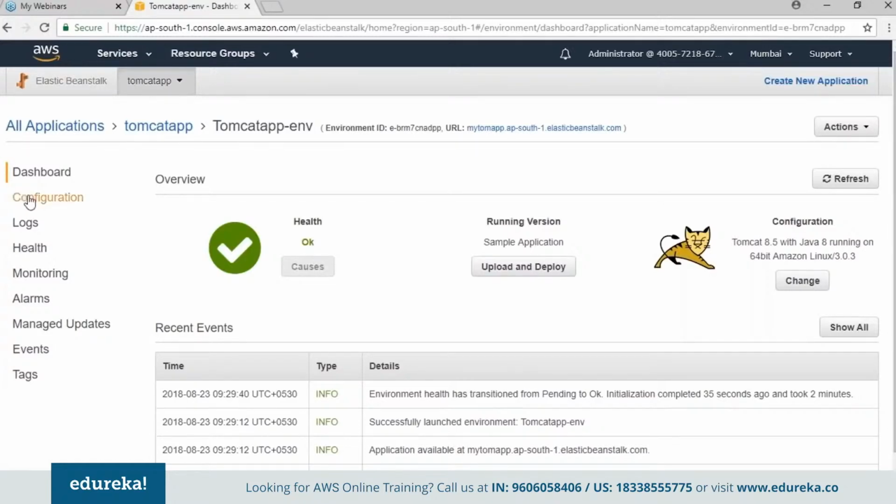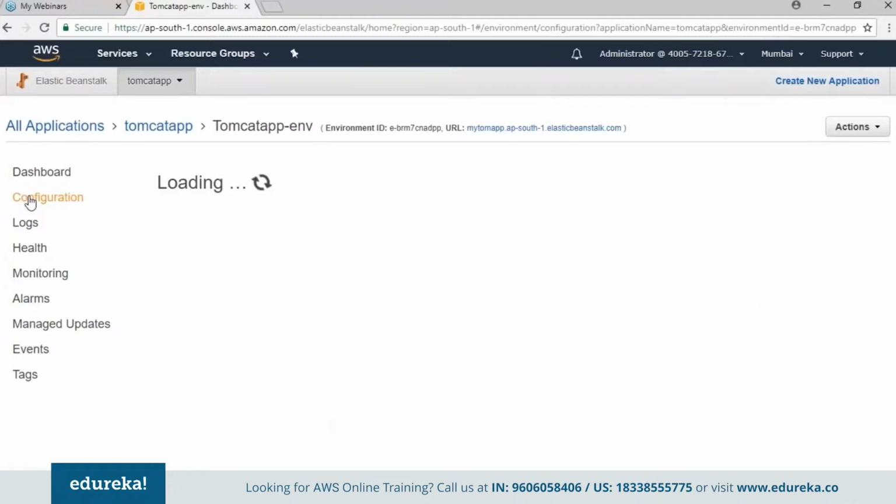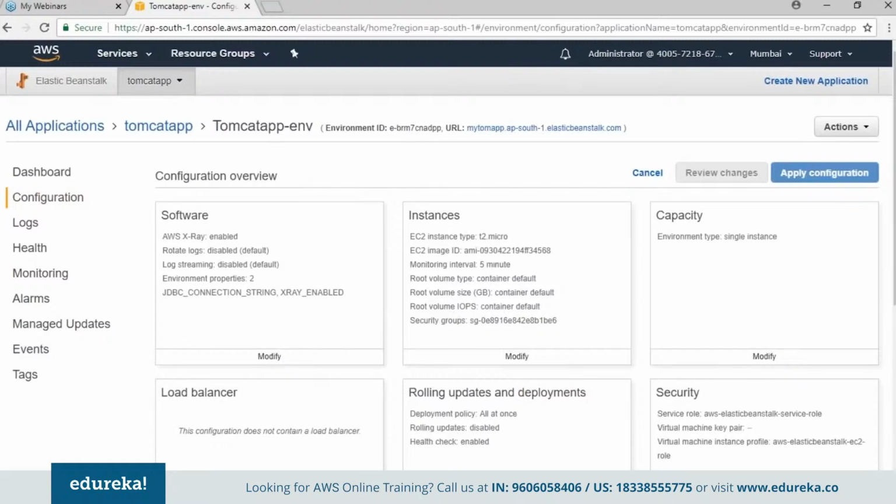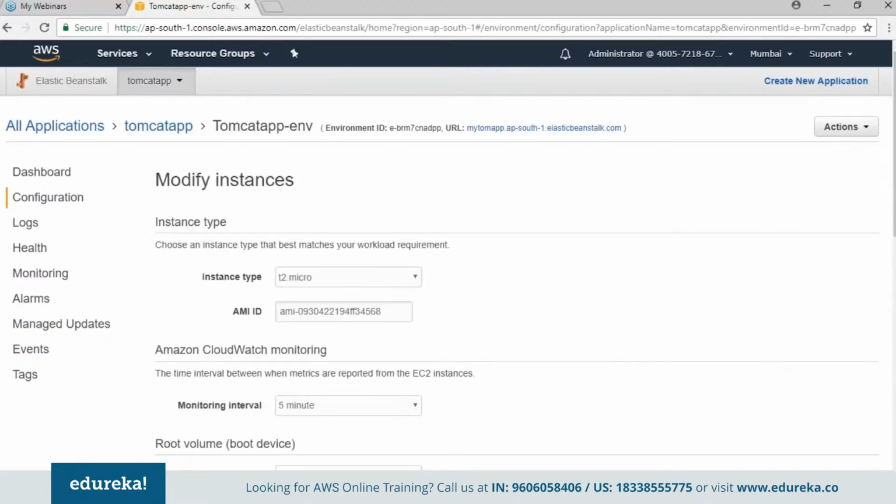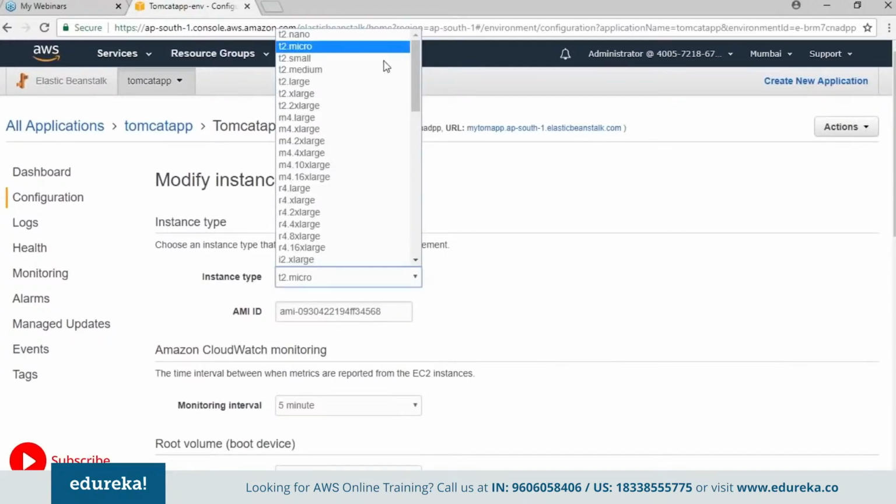First, we have something called configurations here. Like I said, though it is a platform as a service, it provides you with an option where you can change configuration. So you will have full control of your resources. First, we have something called instances here. When I click on modify option, you can see that Elastic Beanstalk has assigned a micro instance to our application. If I want, I can go ahead and change it to a different instance based on my application requirement.